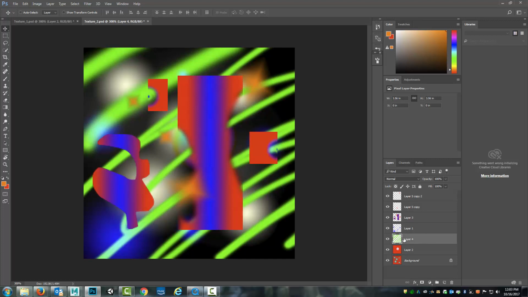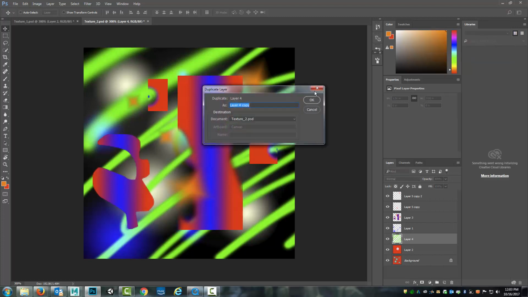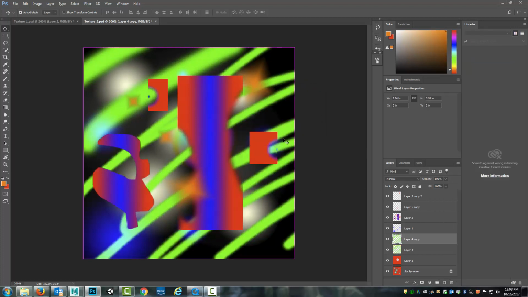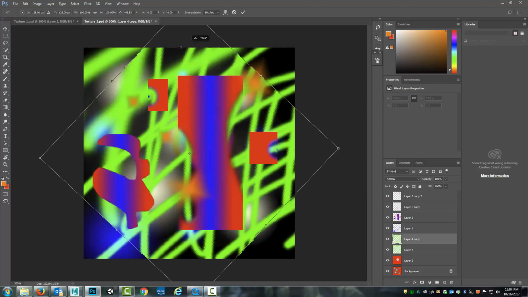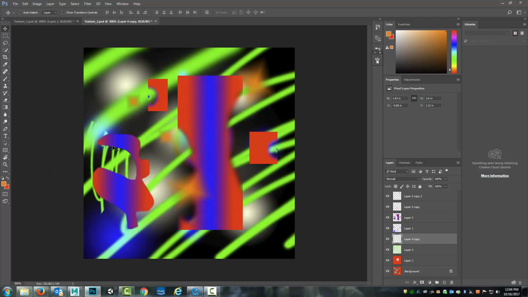For example, if I grab that layer 4, I can also come down here to duplicate layer by right-clicking and going Duplicate Layer, hitting OK. If I do Control T, I can take this and adjust it, hit Enter to close that, and I've got this new section here.